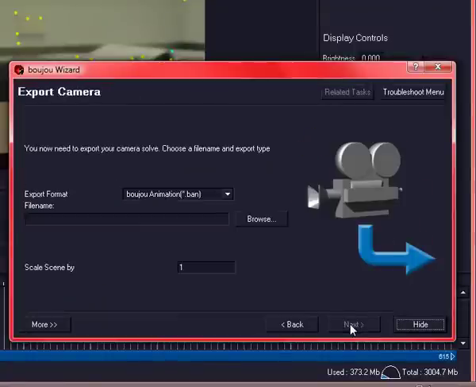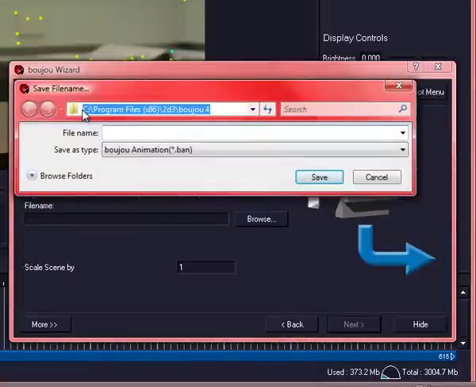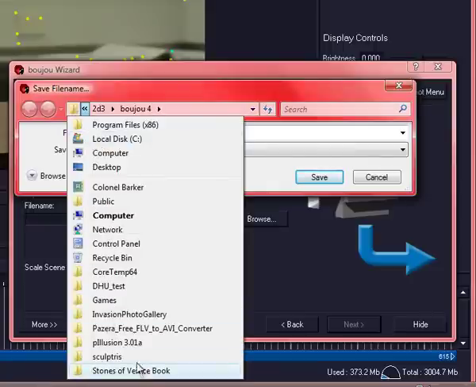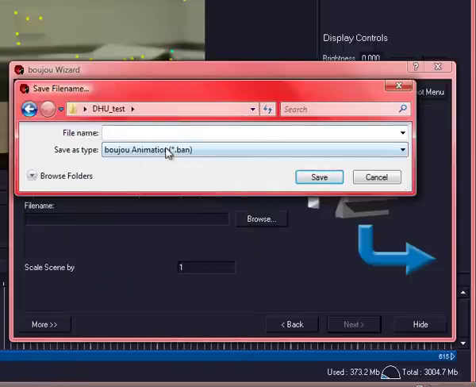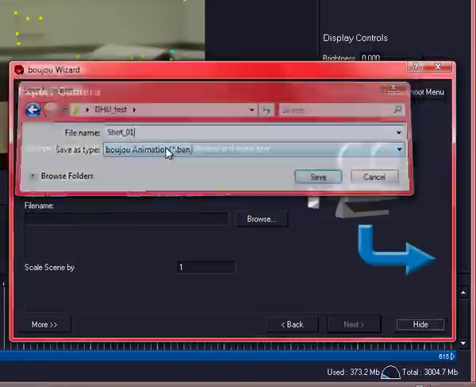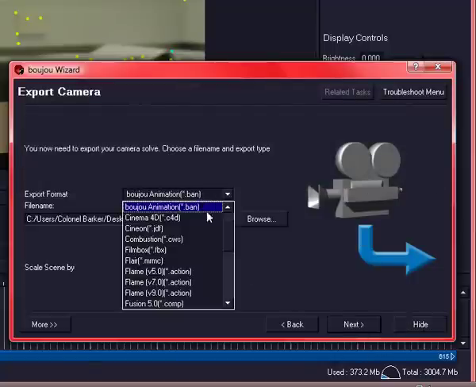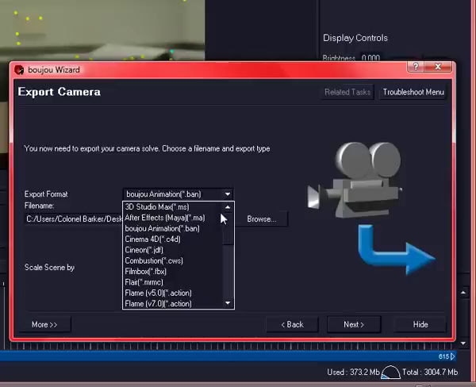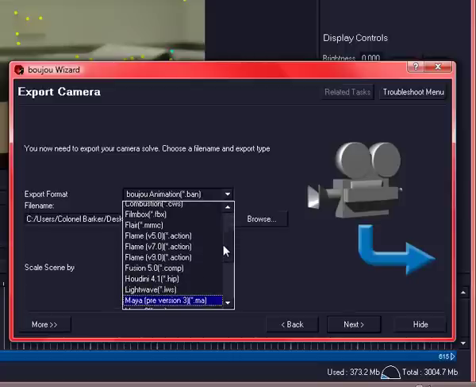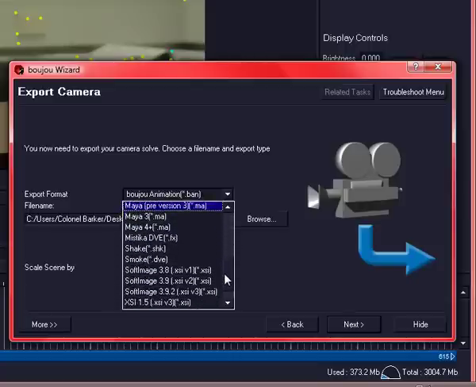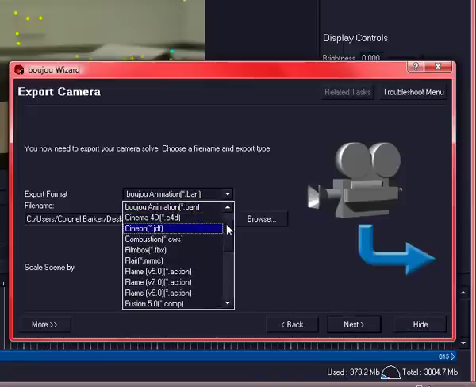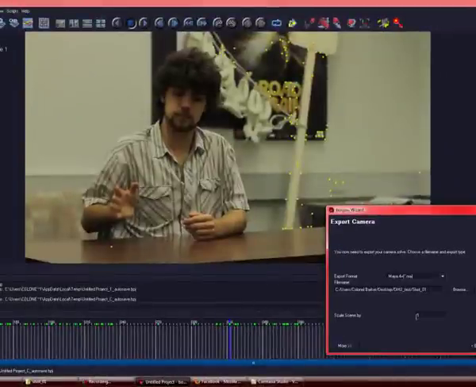This is where I export a camera to Maya, which is enormously simple. It's such a simple, easy process. I recommend, if you get the chance, use this software. Because it also manages to export in just about every format you can imagine: 3D Studio Max, After Effects, Cinema 4D, Flame, Houdini, Lightwave, Maya, Smoke, Softimage. You know, anything you can possibly imagine is here, or near enough.